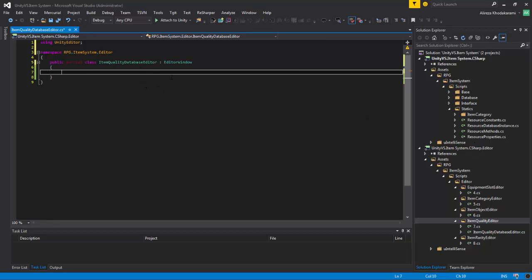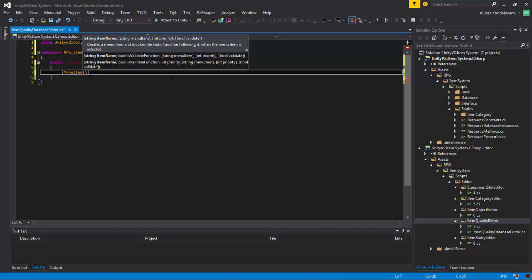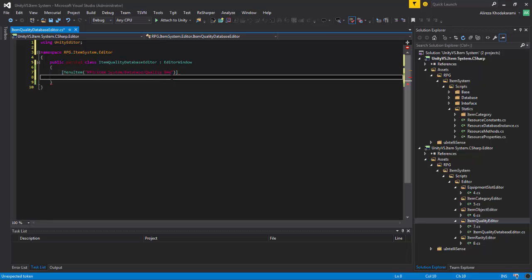So we will add a MenuItem, and that is RPG/ItemSystem/Database/Quality, and no space here. And % is equal to Control, ampersand is Shift, Q. This is the shortcut to open this method below, to call this method below.